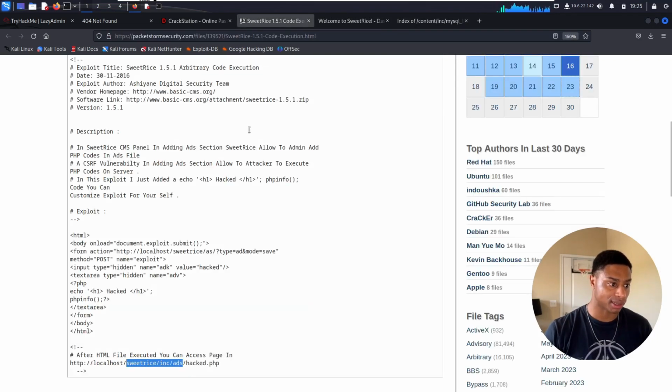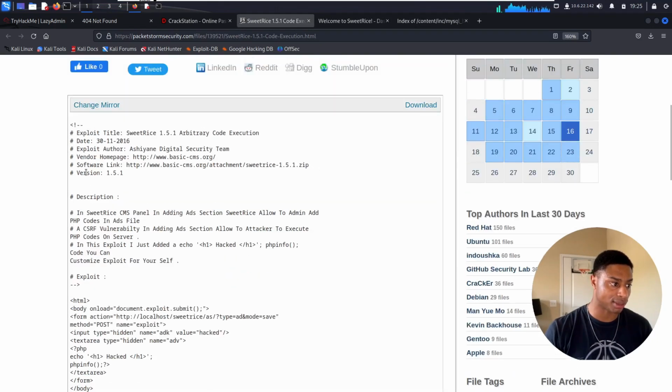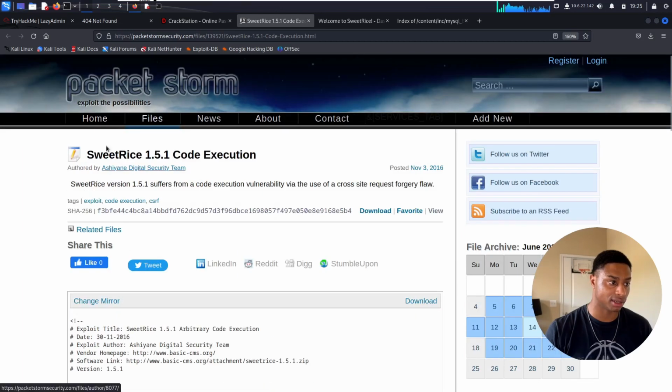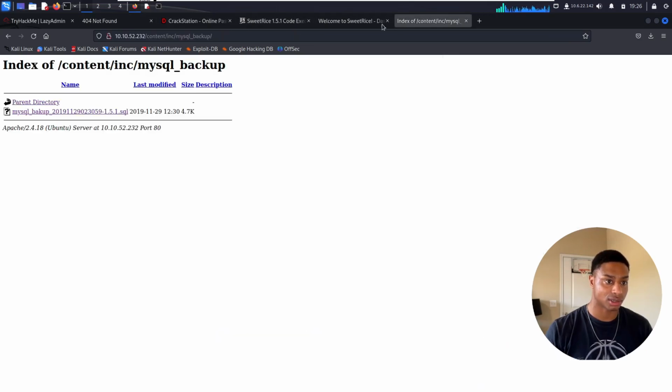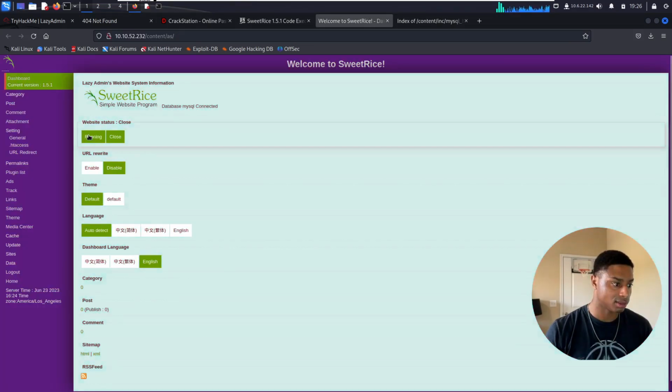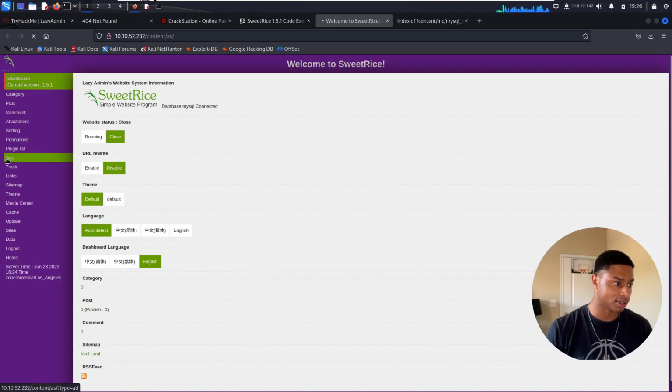Okay, we saw something. Here we go. We saw this write-up, this vulnerability CVE from Packet Storm. It pointed at, where was it? Ads? Something about ads and then PHP remote code execution. Let's see if we can do some of that. All right, category, post, comments, ads. Let's click on ads.